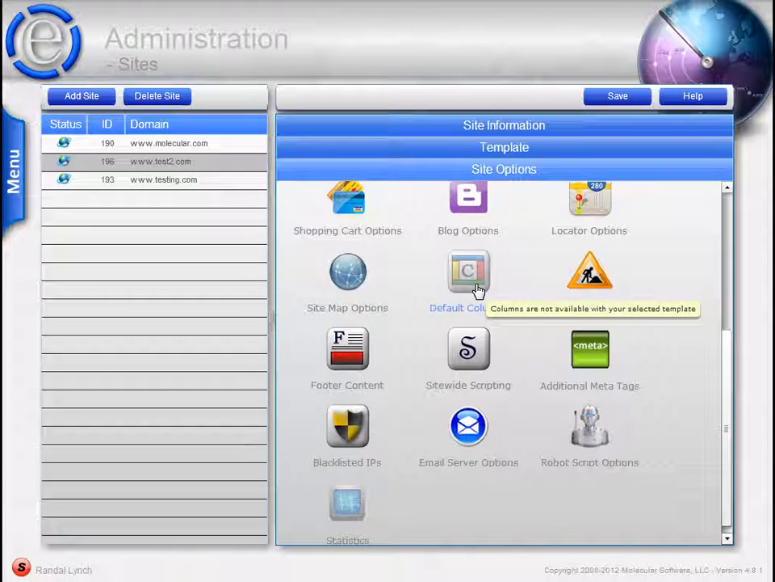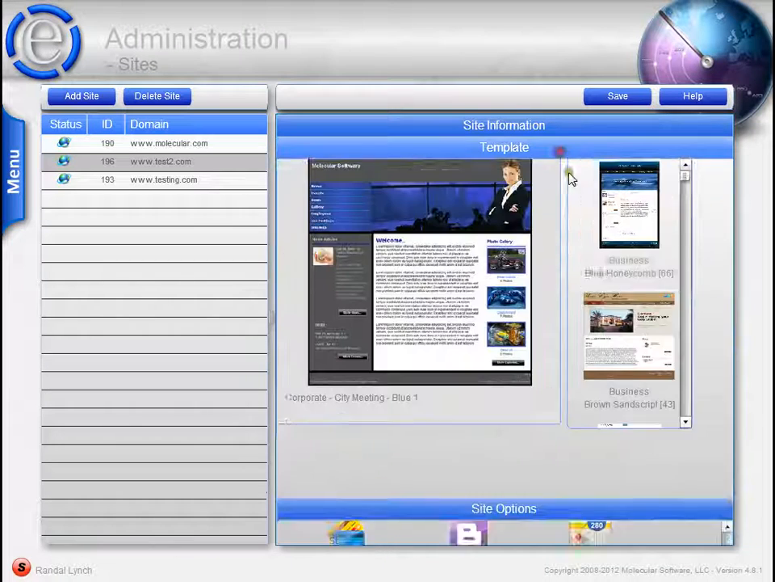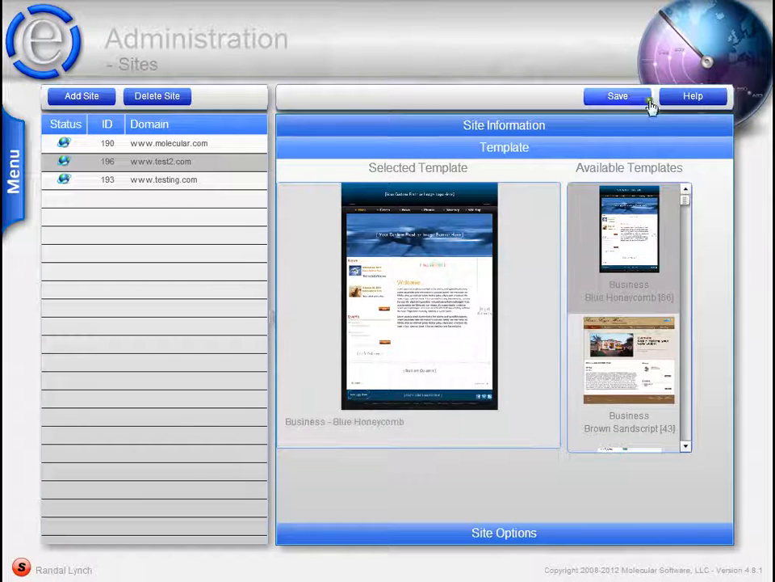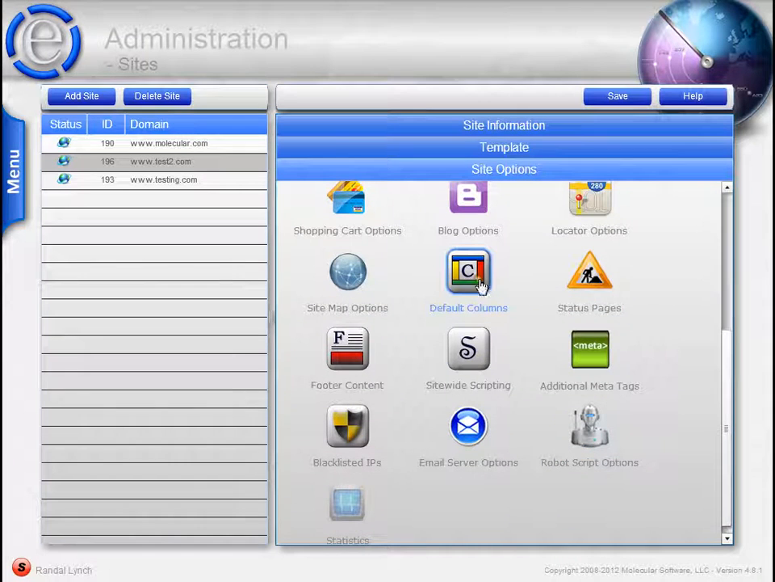You'll notice some are not available, and the reason that they're not available is basically because of the template selection in this case. The template that was selected doesn't allow for multiple columns, so if we changed our template to one that does have columns, and it's as easy as just dragging and overwriting the other one, click on Save, we'll notice now that default columns is available because that template allows for columns.